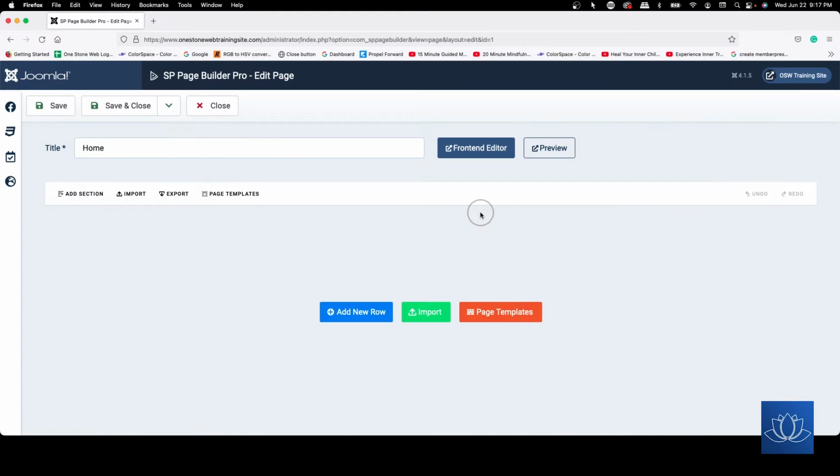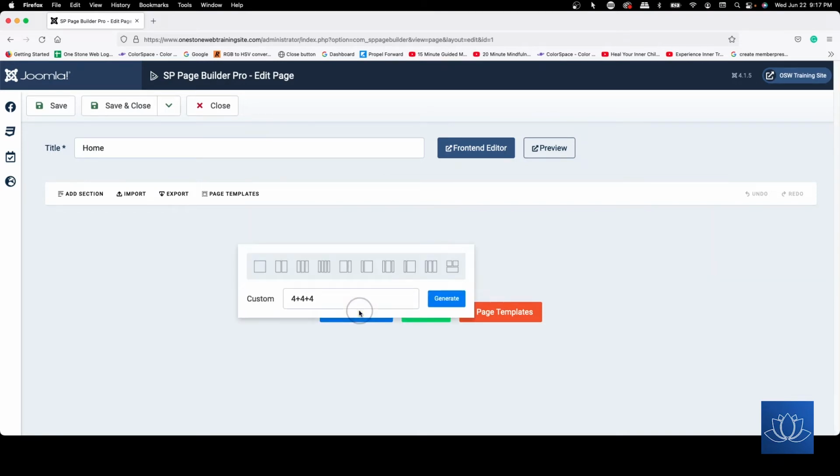What we're going to do is start from scratch. So we want to create a new row. We bring our mouse over here to new row and click on it, and it wants to know what kind of structure you're looking for. Now, if you've never worked on building a website that uses Bootstrap 5, or even if you have and don't quite understand it, everything in Bootstrap 5 needs to be divisible into 12.